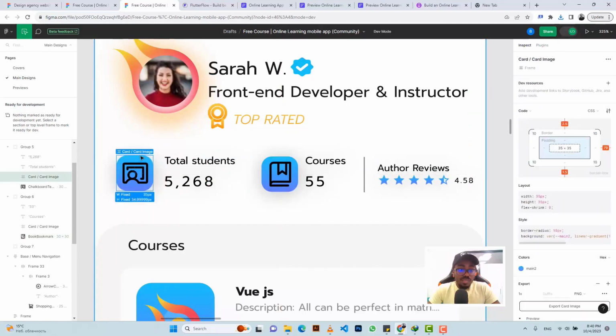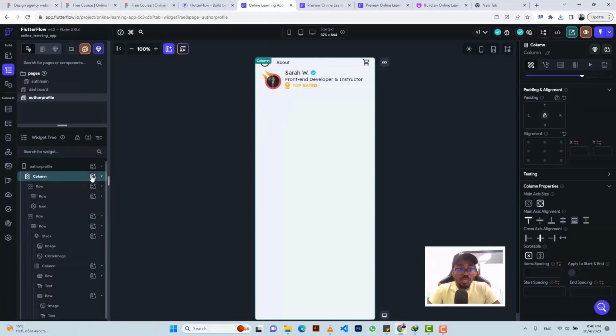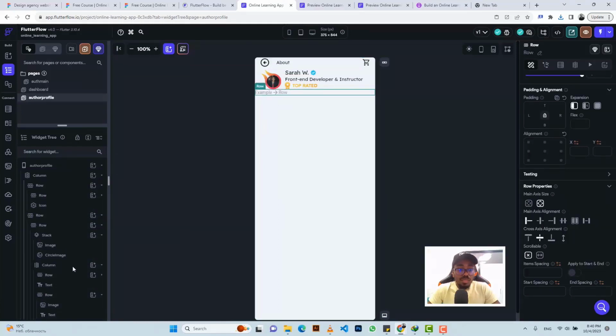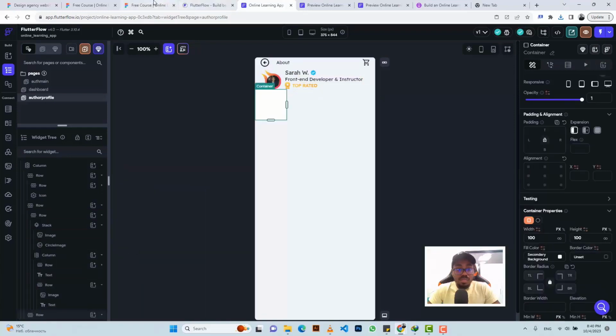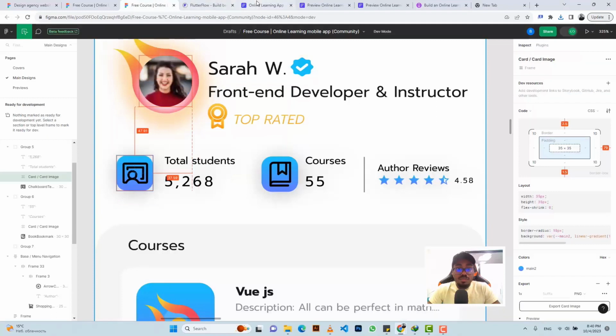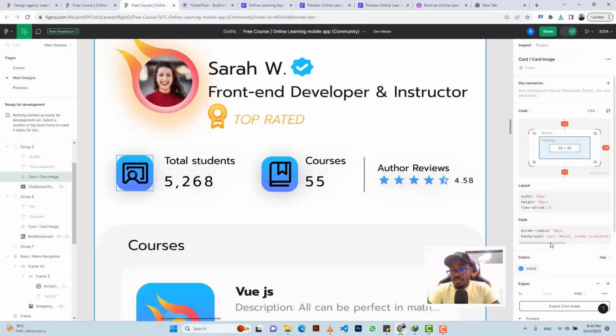So now we have this container. It's 35 by 35, border radius 10. So I will click here, add a row. Okay, I'm going to add a row, and in the row I'm going to add a container, and then it's going to be 35 by 35. So I'm going to say here 35 by 35 and 10 as the border radius. Okay, and then the next thing I'm going to do is it has a gradient as well. Okay, so we need to copy the gradient.